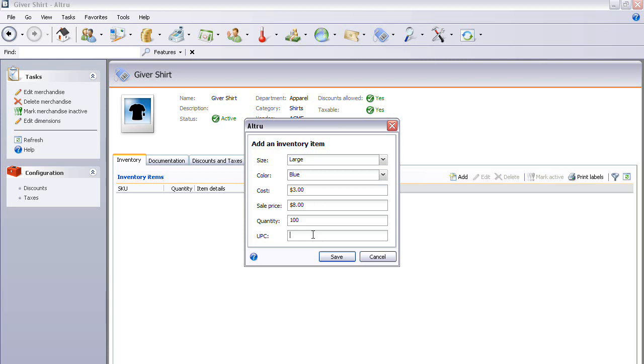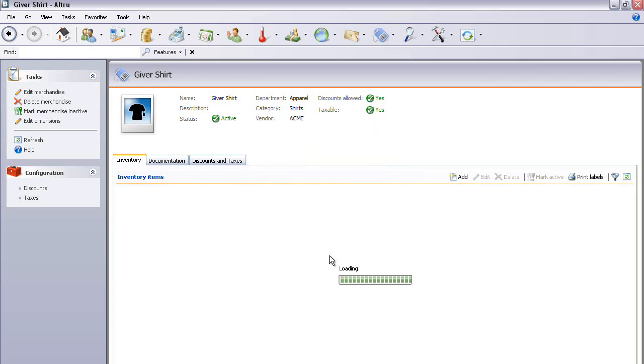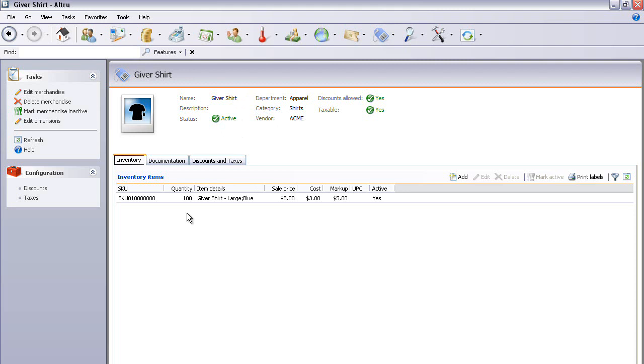And then if I had the UPC, I could specify it here. When you go to sell a merchandise item, which we'll cover in another video, it's going to prompt you for the UPC number. So if you know it, great. Go ahead and put it in here now. When you go to sell a merchandise item, that's how it's going to look up what item you're selling. So now we've said that I have 100 large blue Giver shirts.